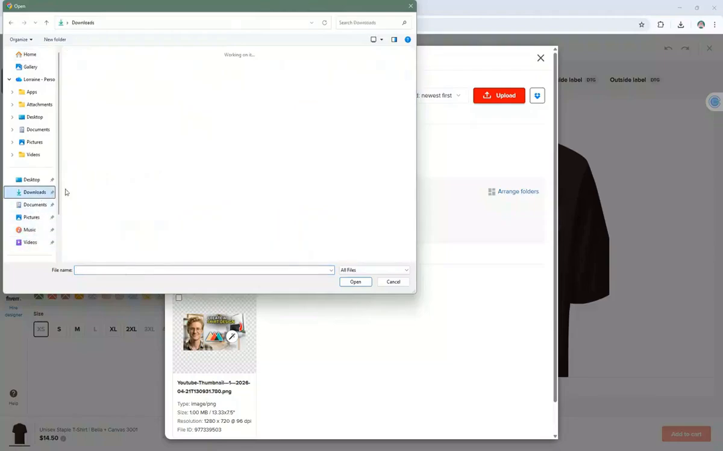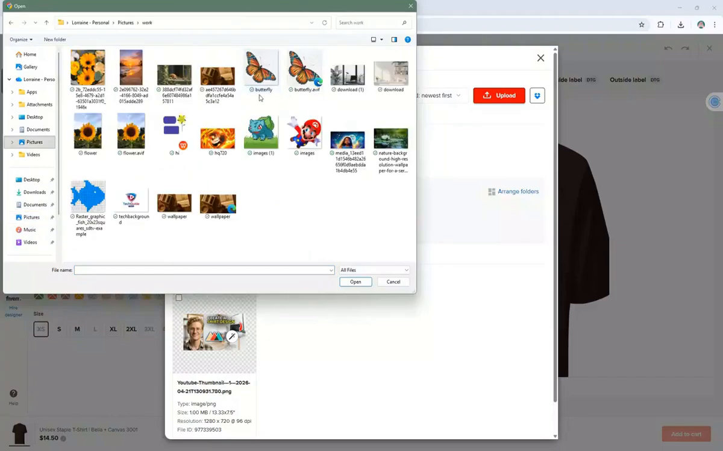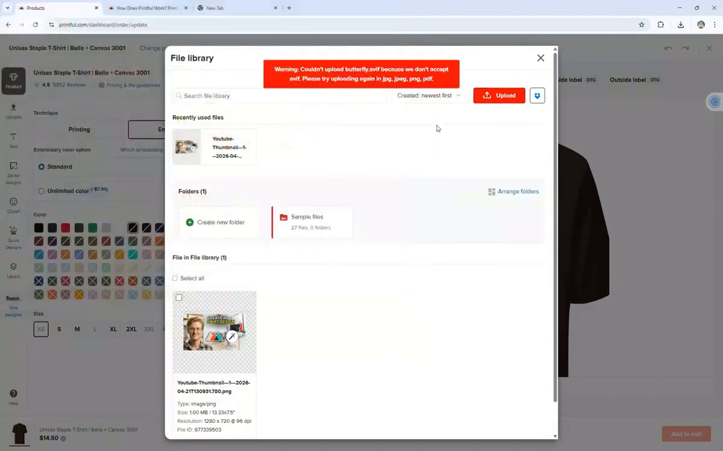Then, you'll need to set your retail price. Printful will show you the base cost and suggest a retail price, but you can adjust it to fit your strategy. After setting the price, click on Publish to add the t-shirt to your online store.